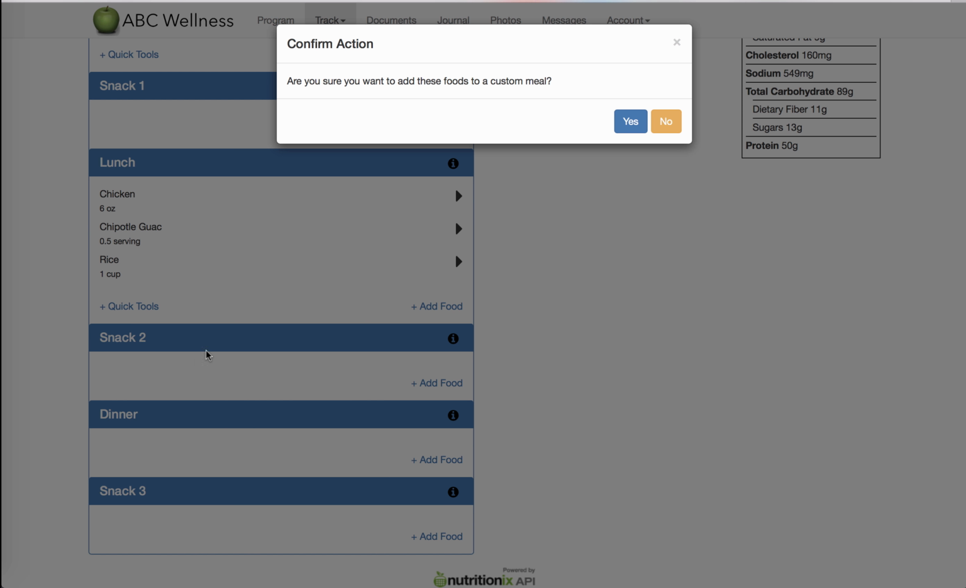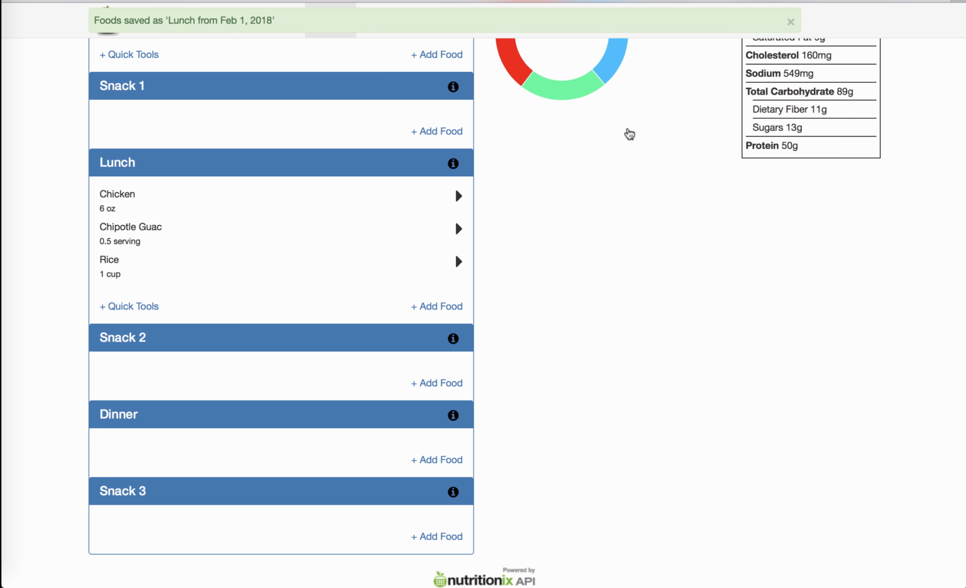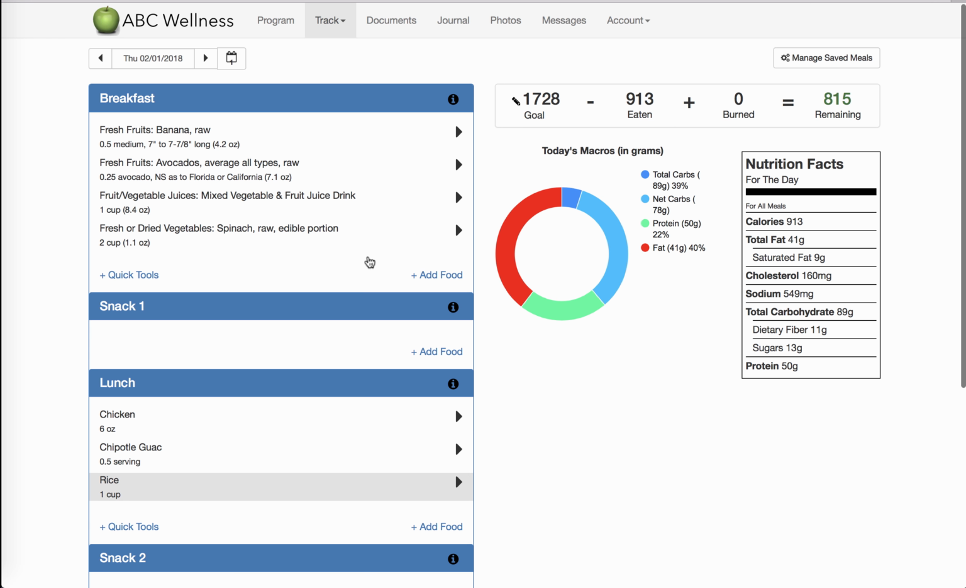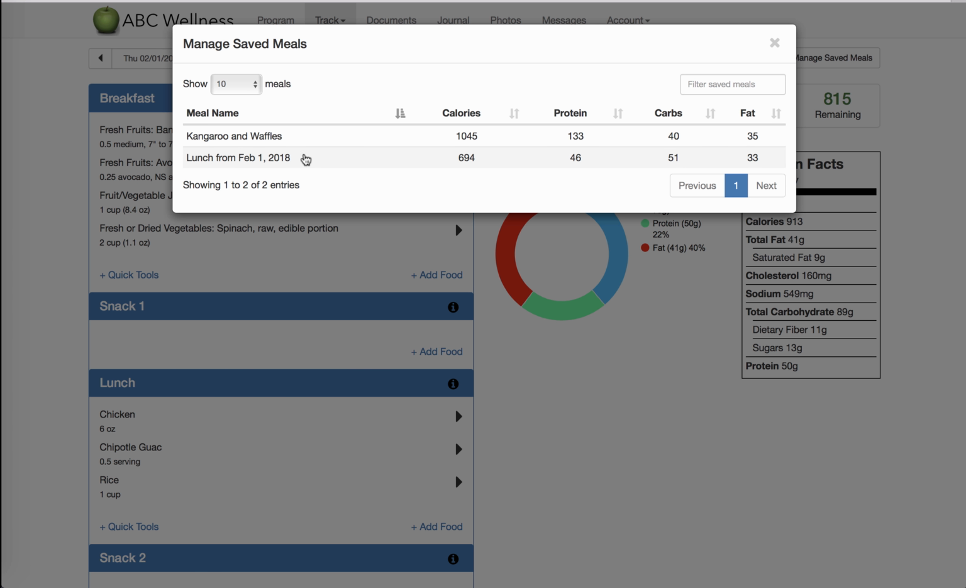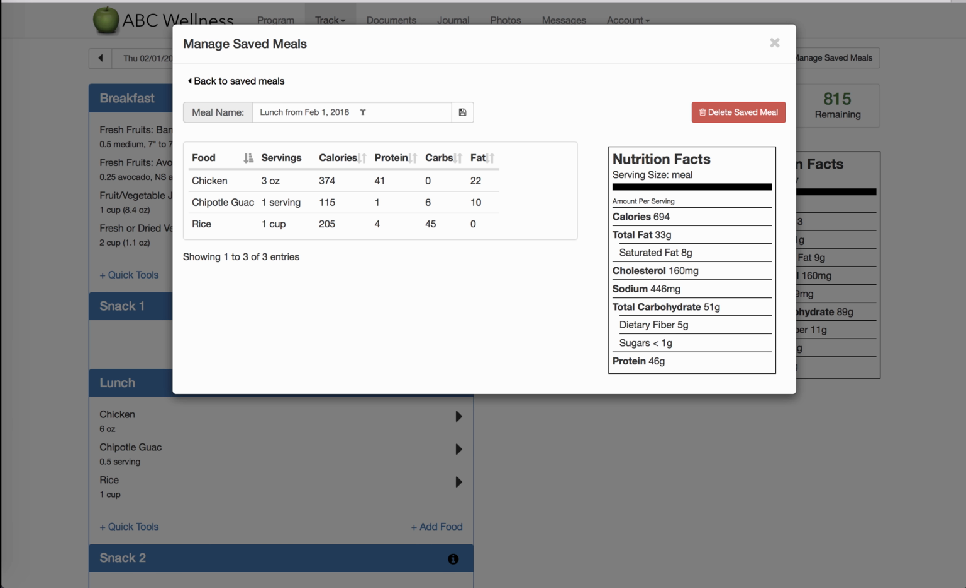Most of us eat the same foods over and over again, so I've saved that as my lunch from February 1st. And then if I want, I can also change the name of that meal by clicking on Manage Saved Meals so I can recognize that meal later on. So we'll click on that meal. We'll go to the meal name section, and we're going to change that to something more recognizable, in this case chicken, guac, and rice lunch, and we'll save that for use later on.